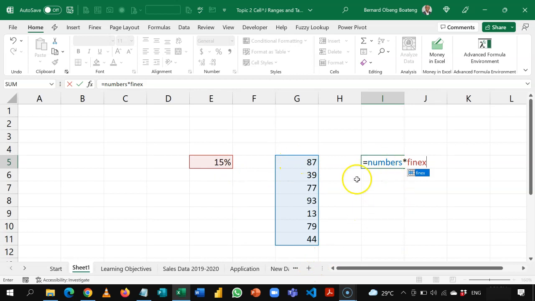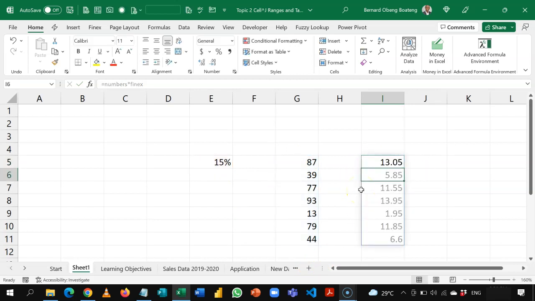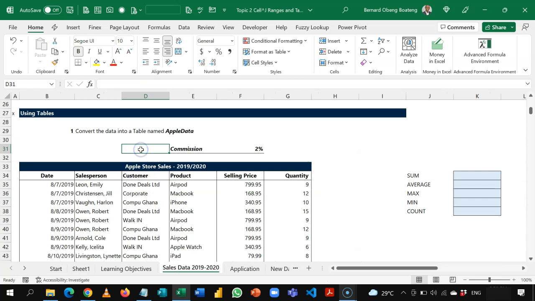Because I have dynamic arrays, when I press enter, it just spills the calculation, multiplying 15% through my random numbers. If you don't have dynamic arrays, you can do the first one and then copy down. So this is just an intro to see how we can name a cell, name a range, and how we can work with it. Let's switch to application sheets and learn how we can apply this.